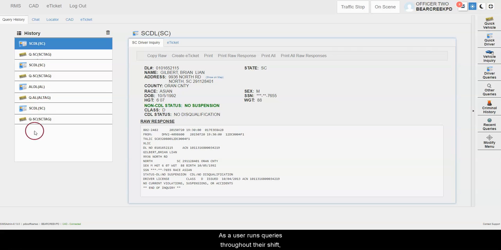As a user runs queries throughout their shift, they are retained in a list under the query history. They can be cleared out anytime the user needs to or wants to by using the trash can icon, which is essentially a delete history button. And all of the queries work the same way. So whether you're running a driver, a vehicle, wanted persons, that sort of thing, we're going to get the raw results. We're going to parse it and present it to the user in a pleasing way, which does have an advantage over many other query products that we know are available for folks in South Carolina.